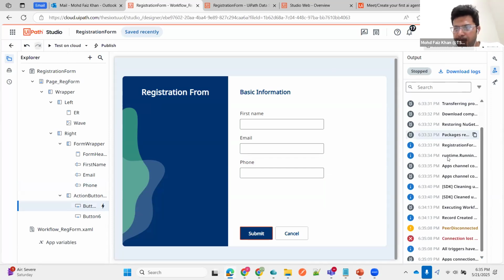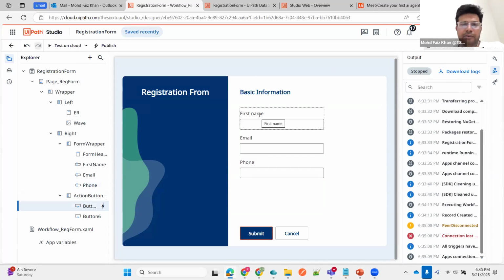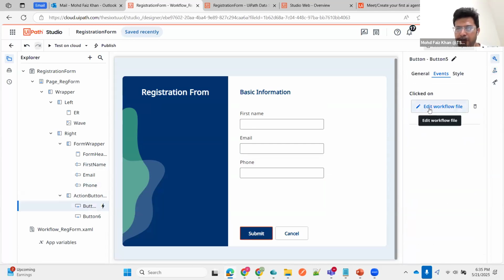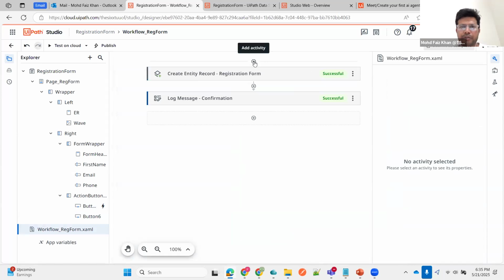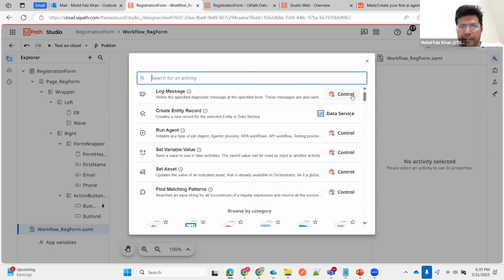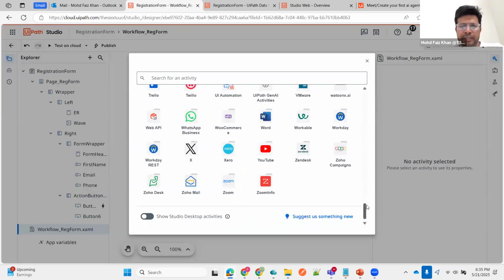Then it will automatically stop this testing on cloud. You can see all the logs here. And yeah, what I'm saying is how easy it is. You can just use the template. You can map your fields. Just select your submit button and come to this property, and you can see we have this flow. And under this flow, we have these pre-built activities. You can feel free to click on this plus icon. You can see lots and tons of activities built by UiPath for your requirement.